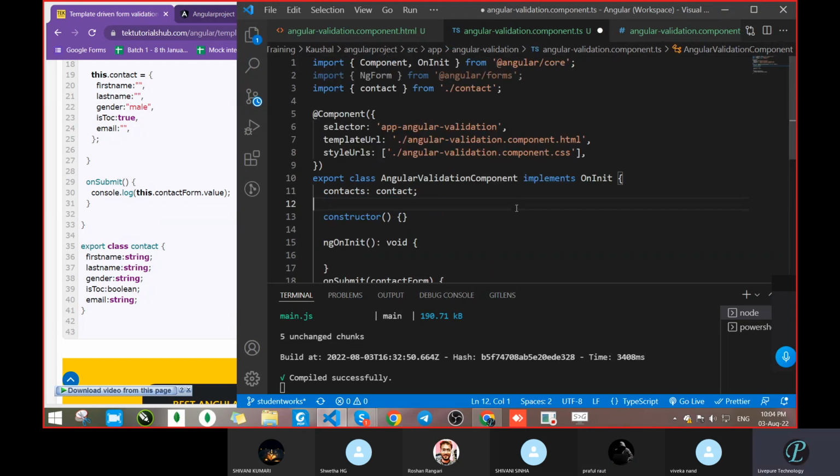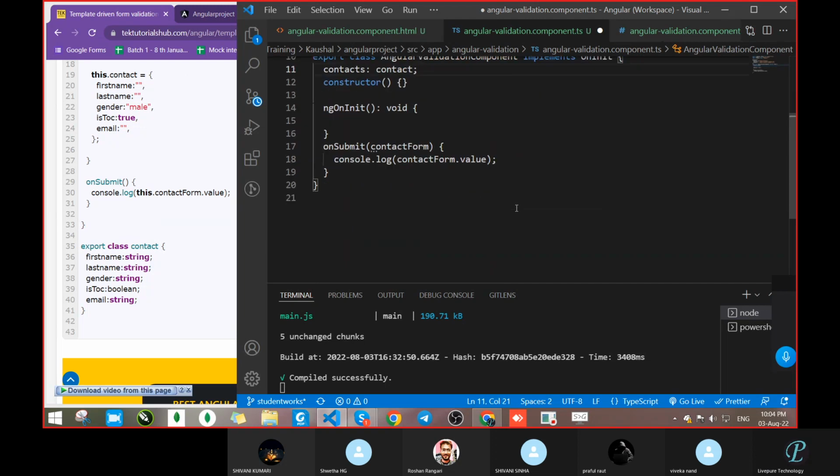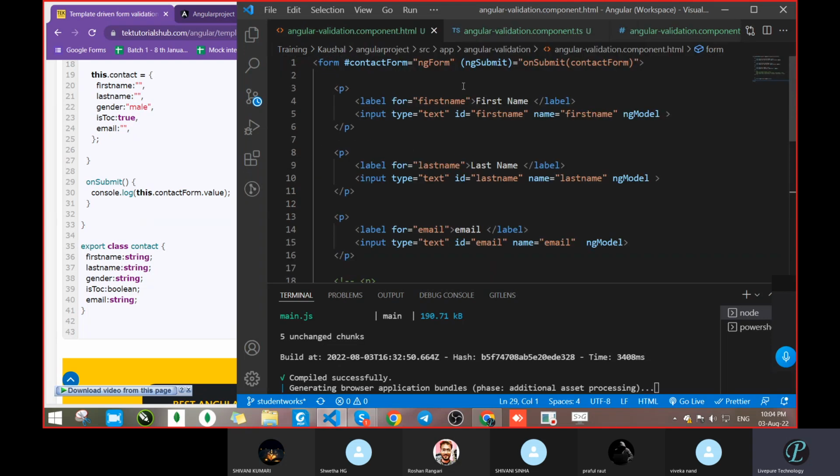Remove this also. Okay, so inside the onSubmit, what have we done? We have taken this argument, and where are we getting it from? From this onSubmit. Here we are doing ngSubmit, and here we are passing onSubmit, and inside that onSubmit we are passing that local variable.